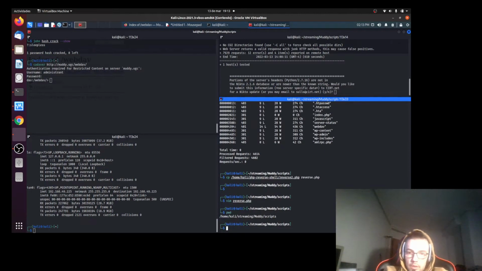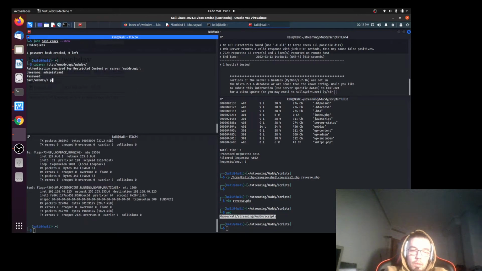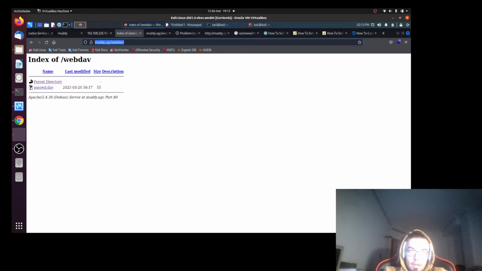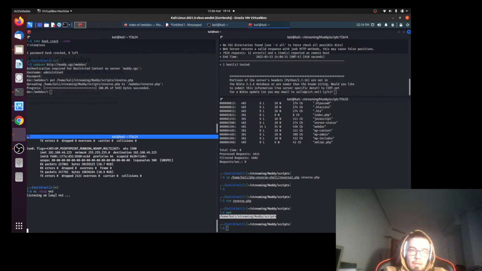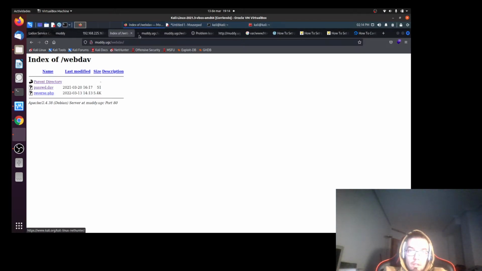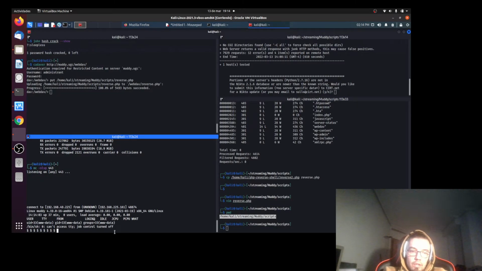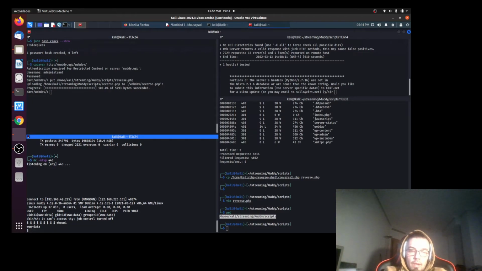Here is PWD, so maybe I can put this one to reverse.php, and it uploaded successfully. So I only need to listen with netcat on port 4043 on my attacker machine and wait for the connection. Yes, whoami: www-data.